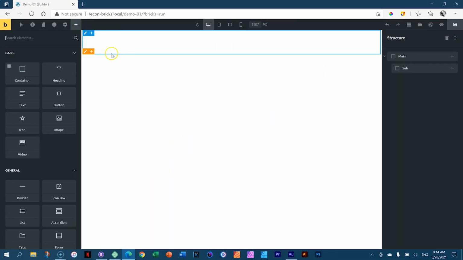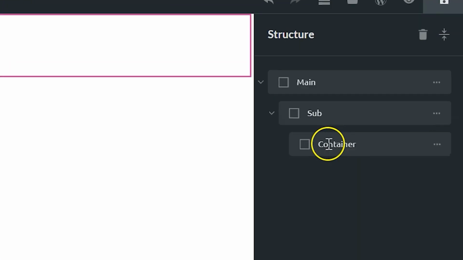Now, as I hover over it, you're going to see that I have the orange, which is the main container, and then the blue is going to be the sub-container. So this little plus is not a clone or a duplicate. It adds another container within that container. If I go then to the blue one and I click again on this one, it's going to add another one. You can see here.